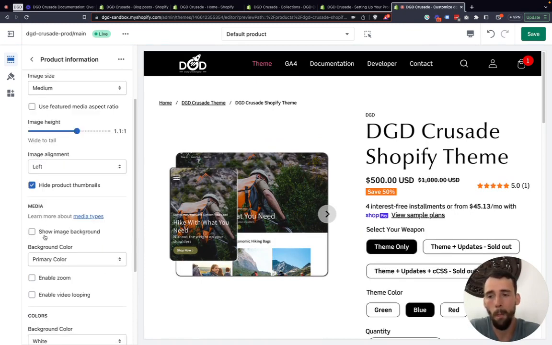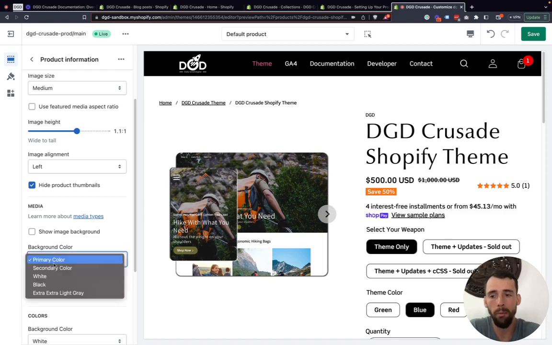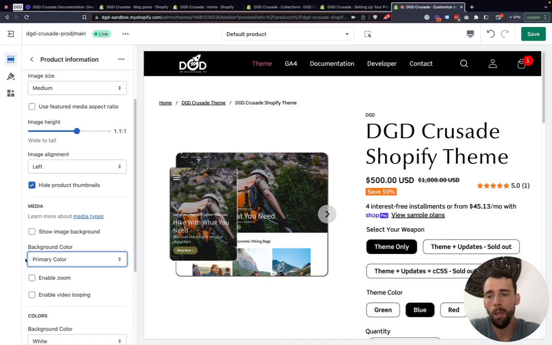So we've showed image background. Of course, you have your background colors, which you have primary, secondary, white, black, extra light gray right now. And to set your theme colors, those are in theme settings as well. So you can either review that theme settings video that we've created on our website, or you can go into the theme settings in the paintbrush and dig around and learn on your own.